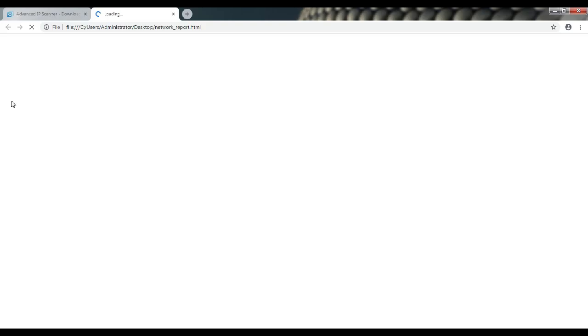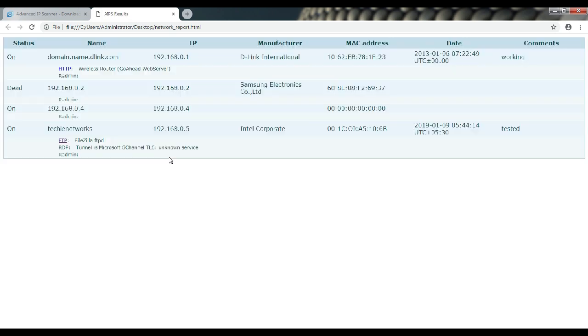Just double click the HTML report. It will give you all the details. See the status: if it's on, that means it's active, and if it's dead, that means it's not active. And the name, IP address, manufacturer of the device, MAC address, and including your comments. So this will be helpful, as I said before, when you want to check each of the devices.